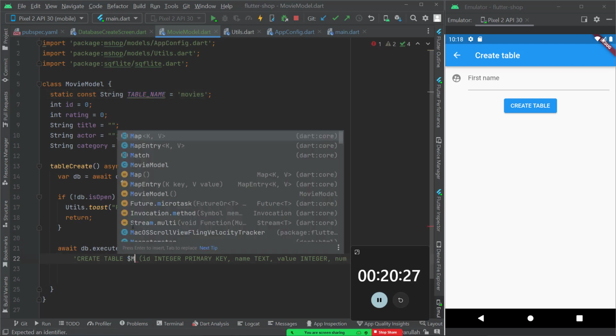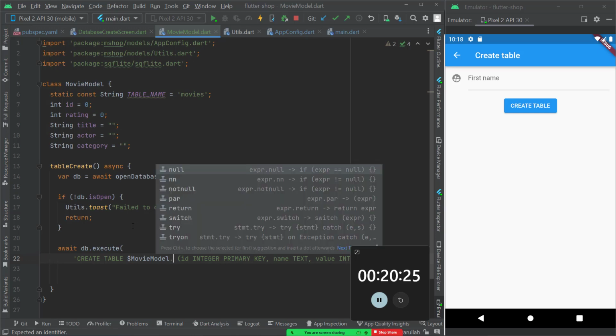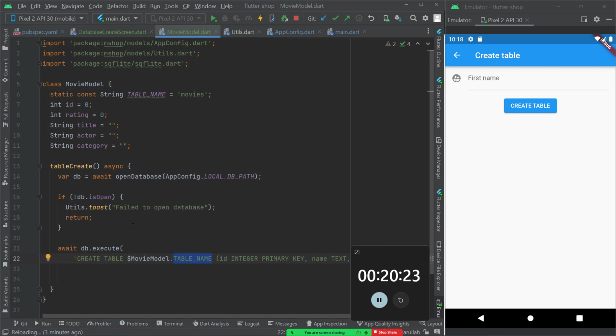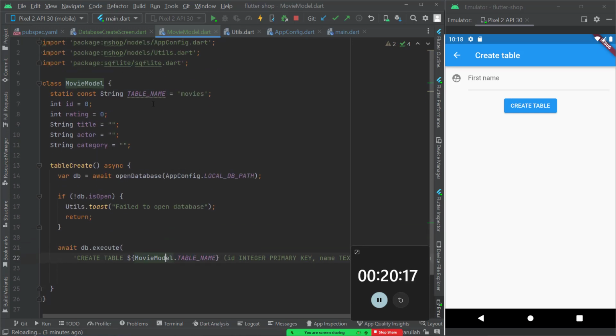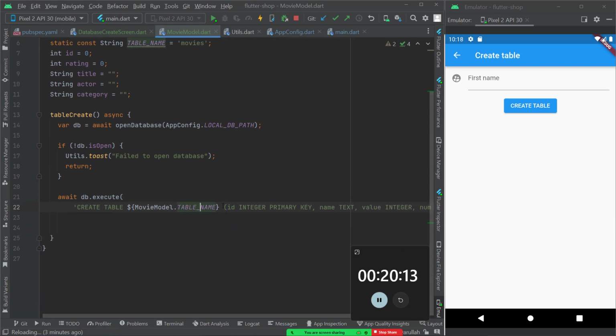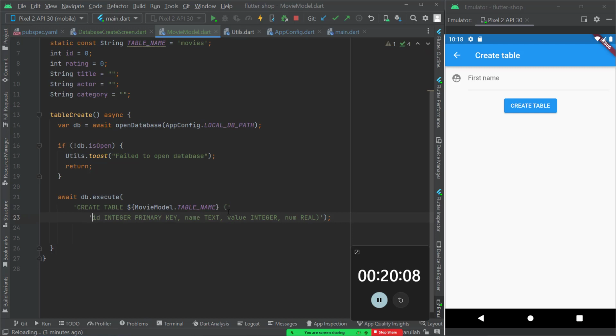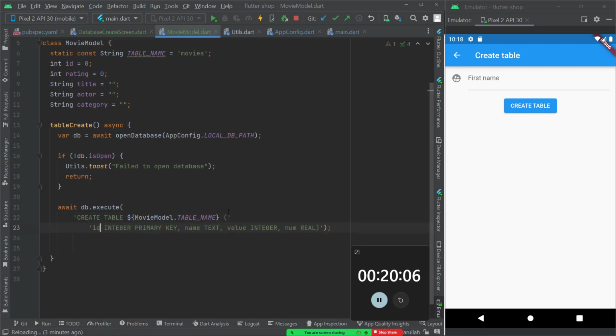So I say movie dot table name. It should be surrounded with brackets, like this: movie model dot table name. So this table name will be substituted here. That will help me not to make mistakes of changing the words. Then you open bracket and start putting the values there.